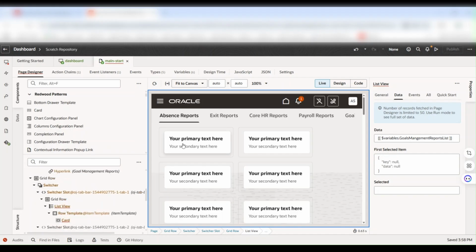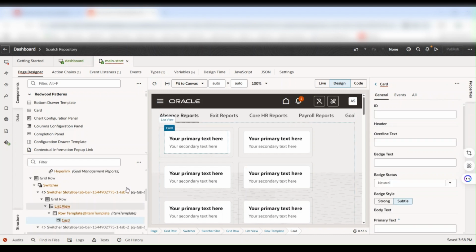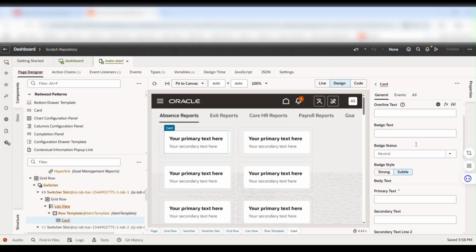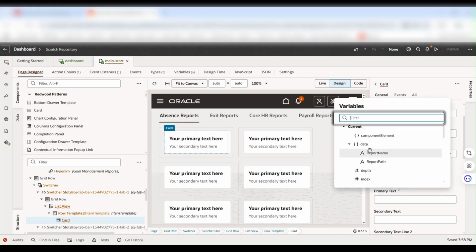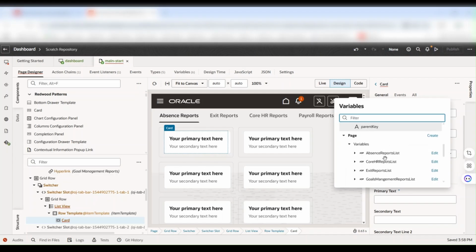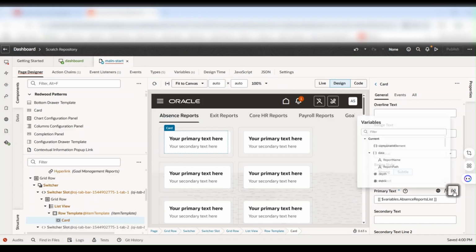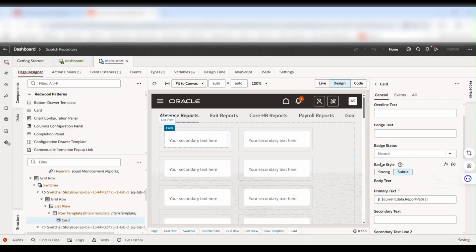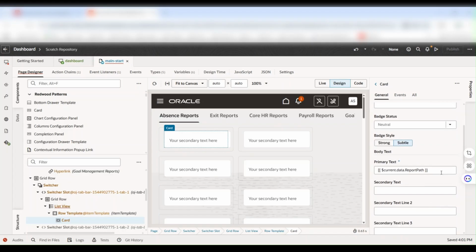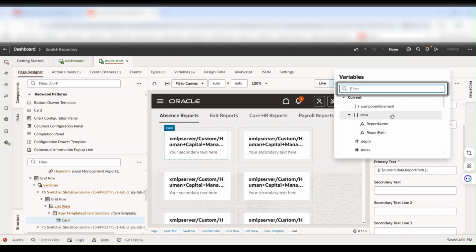Before that we need to write the name here. So let me click on the design mode and select the card. Once I select the card, let me give the primary text. Let me select the variables. Inside the variables we have report name, data, report name and report path. If I select this ADP of data, no, we have to select the report path. Let me select the data and report path. Okay, and not report path, I will select report name.